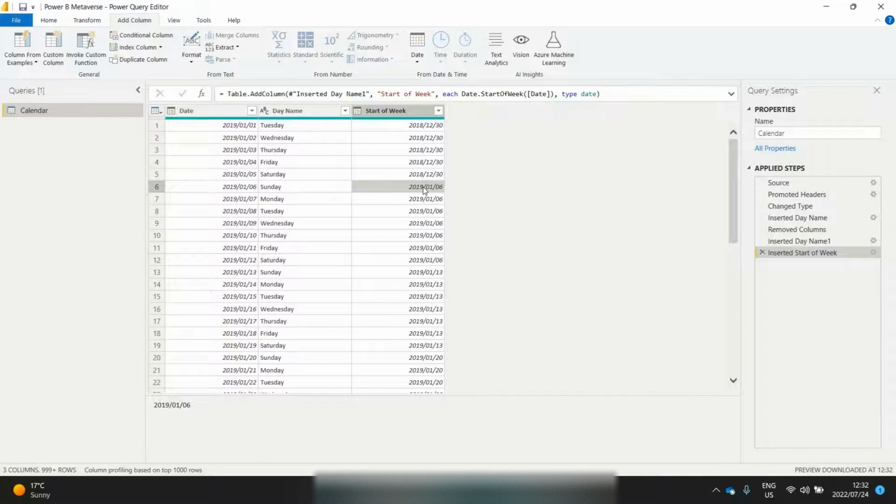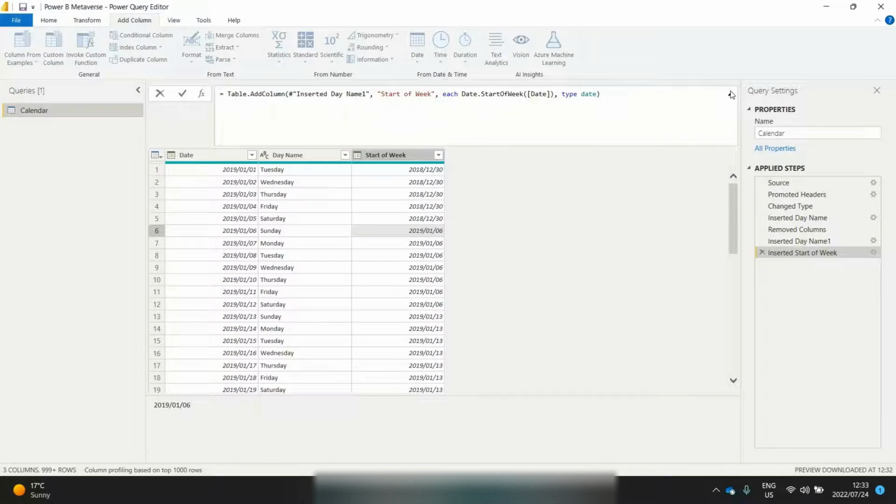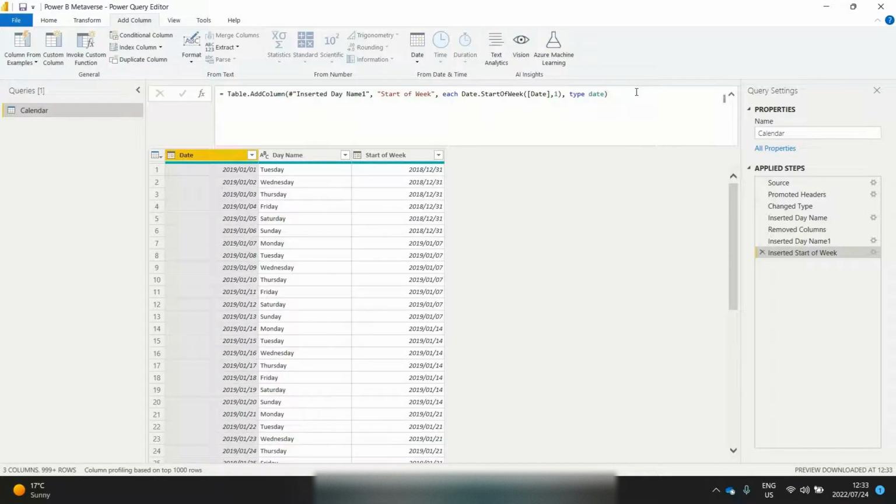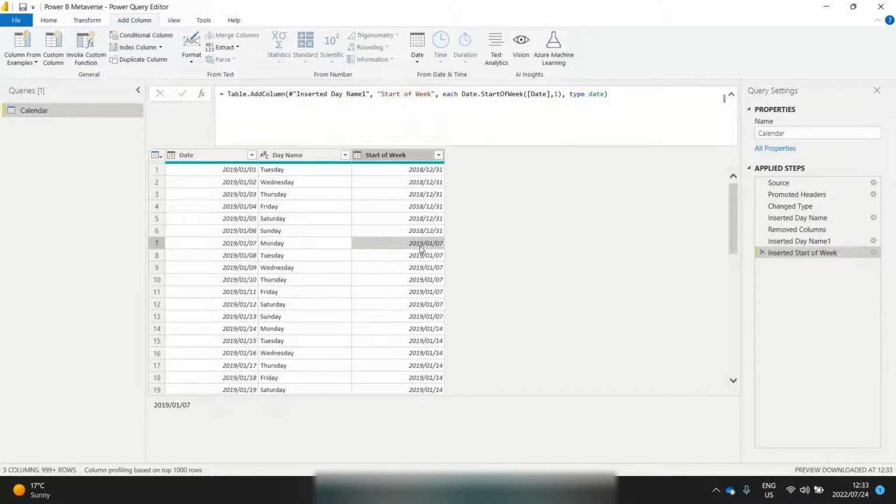If you wanted to change the beginning of the week to a Monday, there are several ways of changing that, and we can go into the M code, and after the date functionality here, you can put a comma and a 1, which will then be the first day of the week, making Monday your first day of the week. So if you enter that, you will then see your Monday is here, the first day of the week. If you change that to a 2, your Tuesday would be the first day of the week, and 3 would be Wednesday, first day of the week.